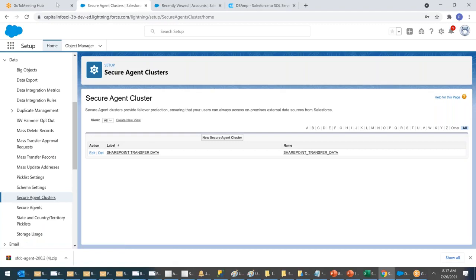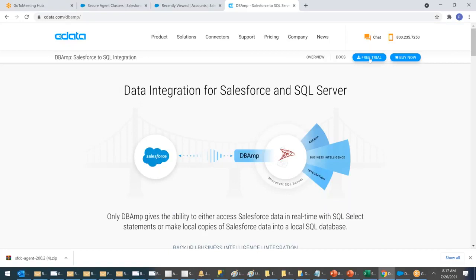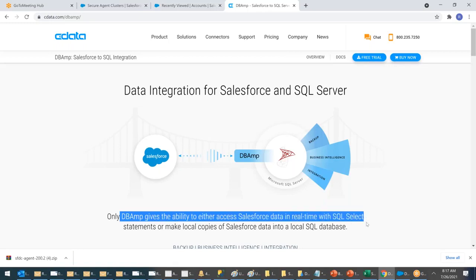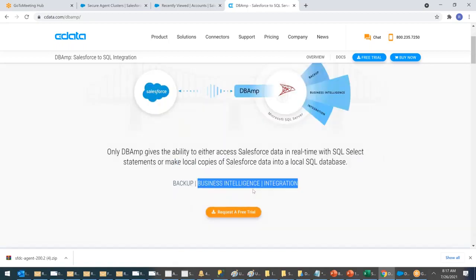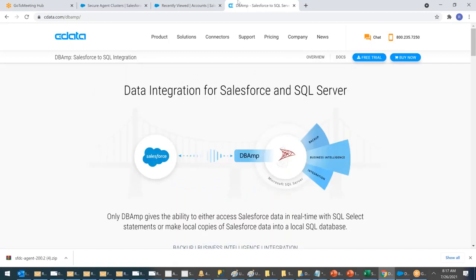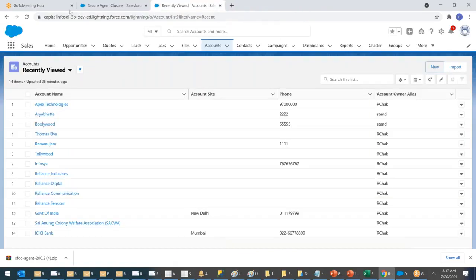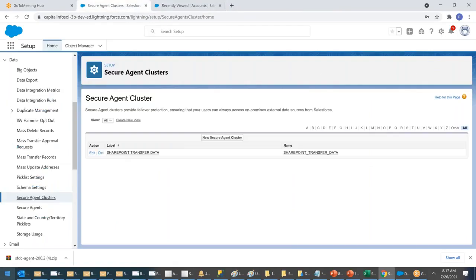A lot of secure agents are there. One of the agents is DBM. You can download a free trial. You need to have a local copy. Make local copies of Salesforce data into an SQL database. You can do so many things. You can back up, you can use it for reporting. Free trial, if you want, you can do. But for that, you need to have an SQL server. Not that great in real time, so leave it.